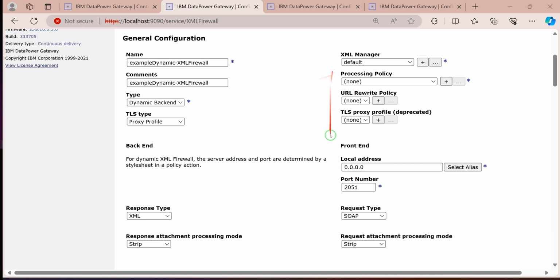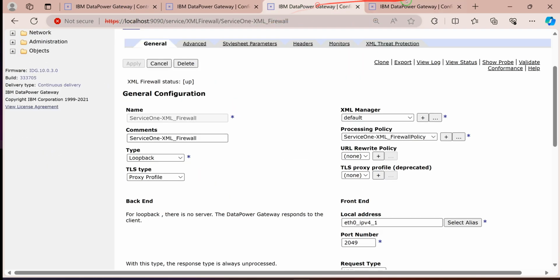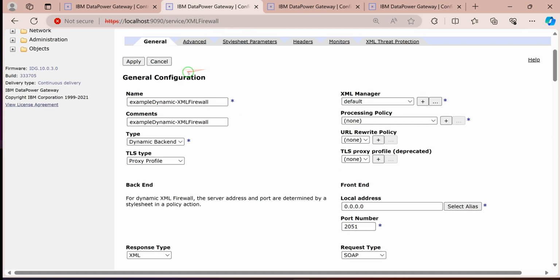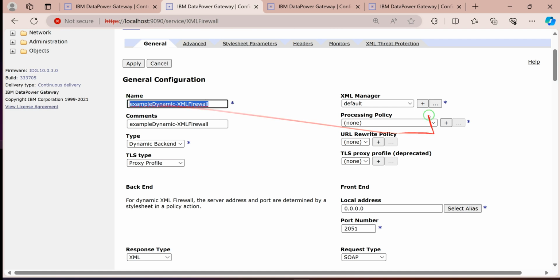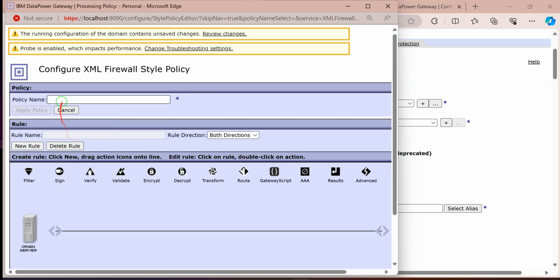Now we want to work on the front end. Whatever service we create right now, we're going to call that one. We're going to route our requests dynamically to one of service 1 or service 2, which I showed you right here. So first let's create a process policy. I'm going to pick the same kind of name and click on the plus sign.